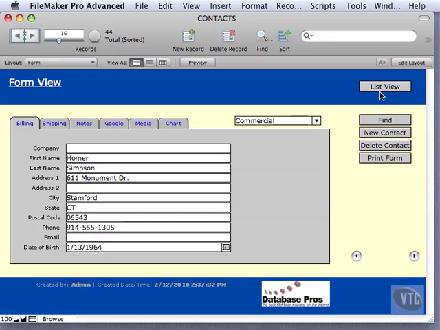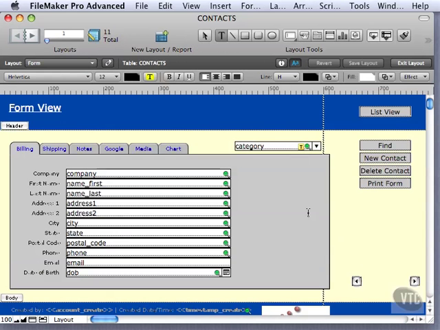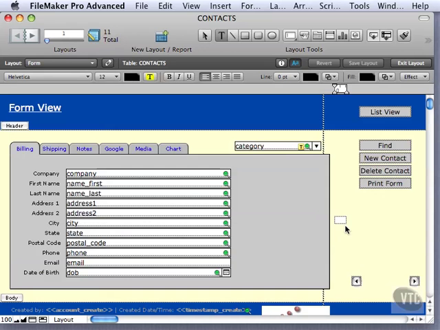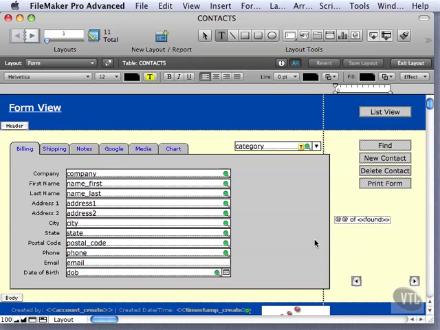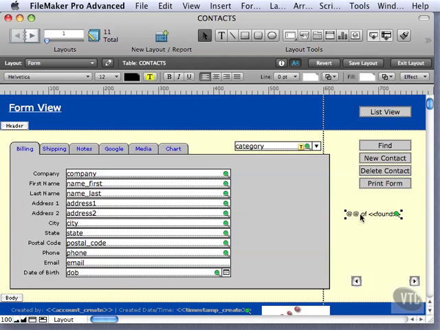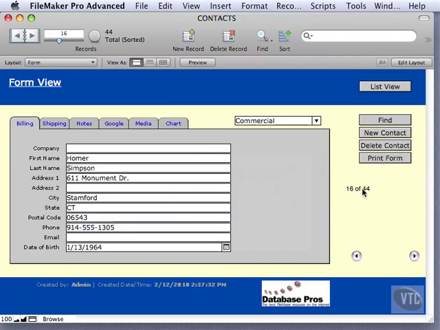Let's put this on the layout. We'll go into layout mode. We'll type in @ that's for our current record, of, and then we'll insert the merge field. And I accidentally chose merge variable there, so let's change that, insert merge field, and we'll go and find our Found field. And let's see how that works out. Go into browse mode and see it says 16 of 44.